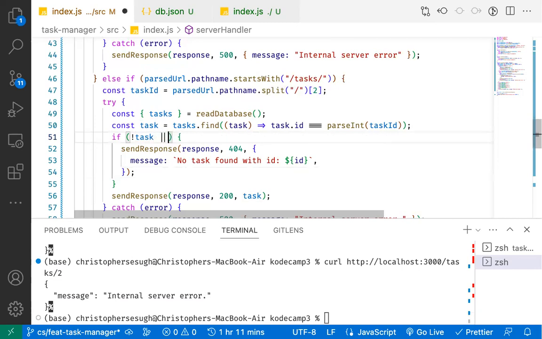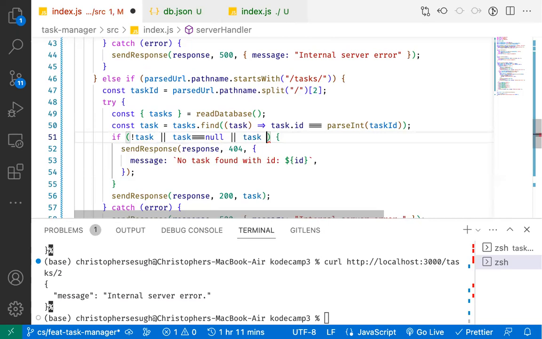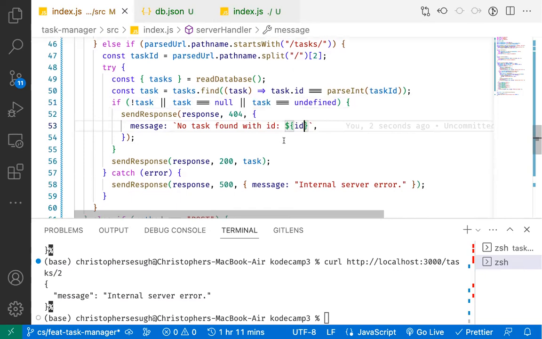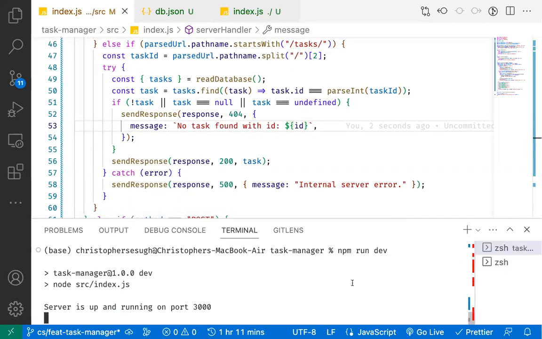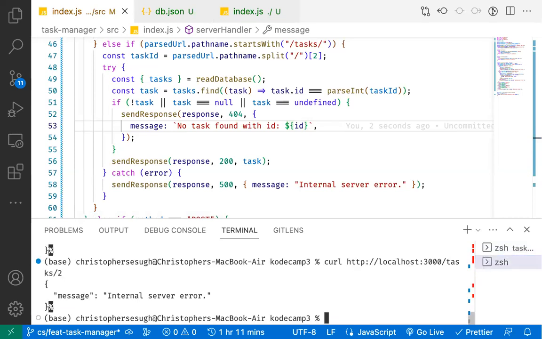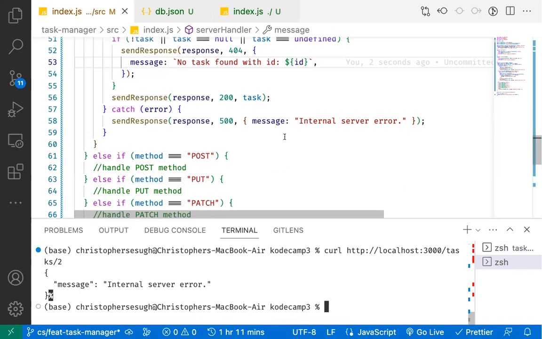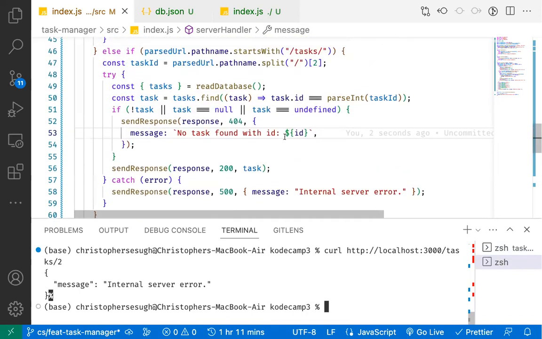If task will be equal to no or... okay. Let's try this again and see what we've got. Maybe I have not been handling this correctly. Okay. Still getting internal server error. It's not supposed to be so.